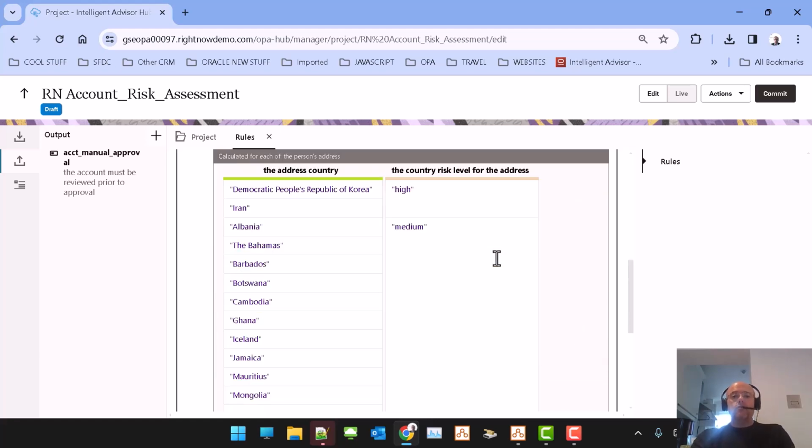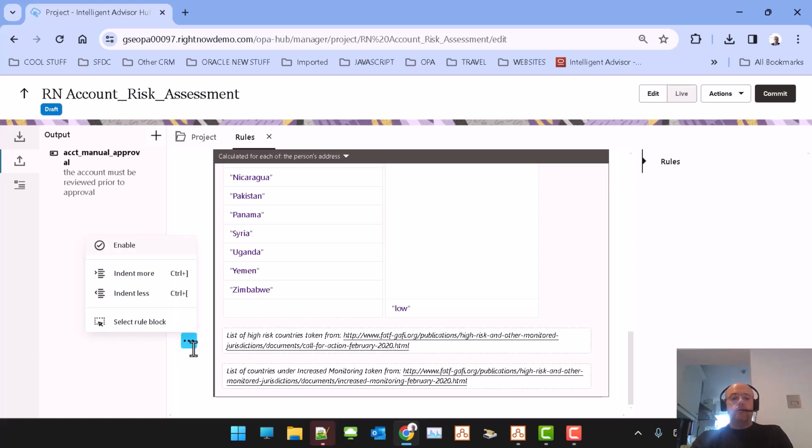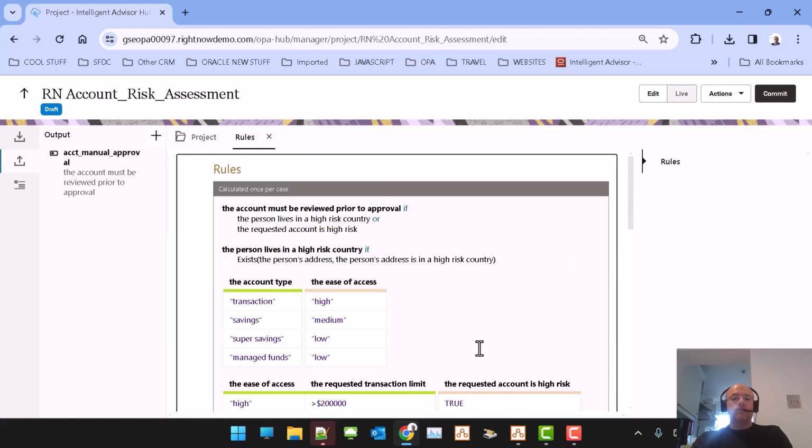Finally, we have a list of countries and whether they are high, medium, or low. A reminder that the decision service can also have comments, notes in effect, just like you can have comments in an Oracle Policy Modeling file. So this is actually a piece of text that has been disabled, commented out, and that's why it has enable here, but you can still use that technique to add comments to your decision service.